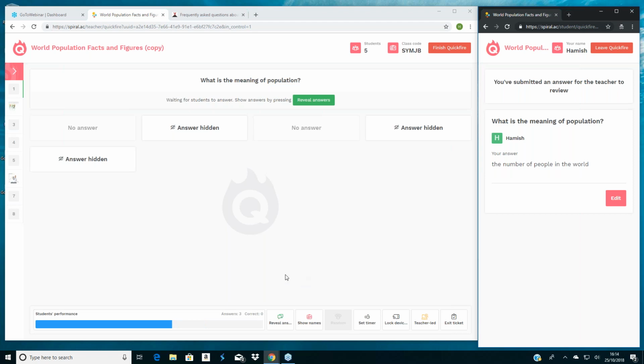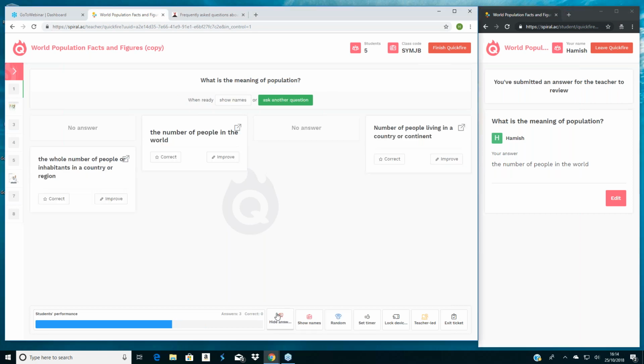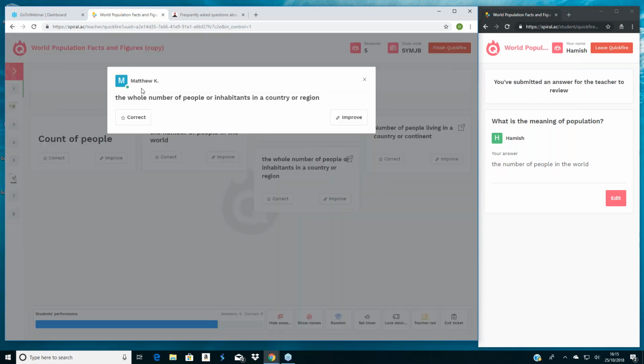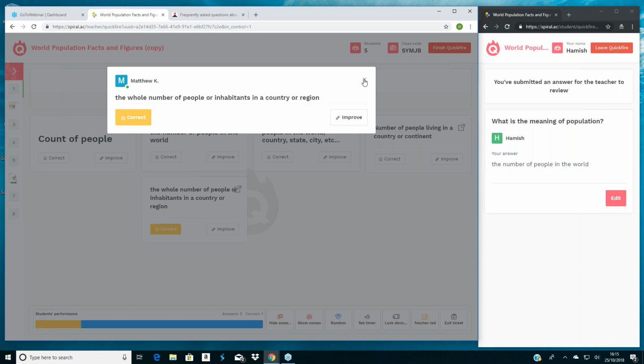Okay, that's cool. And what I can then do is I can reveal the answers. I can pick a particular answer that's really good, or I really like the definition of, and then I can reveal that, expand it and ask Matthew, say, that's a really interesting answer. Could you tell me anything more about the inhabitants of a country that you know about? I could give it a star if I think it's a great comment.